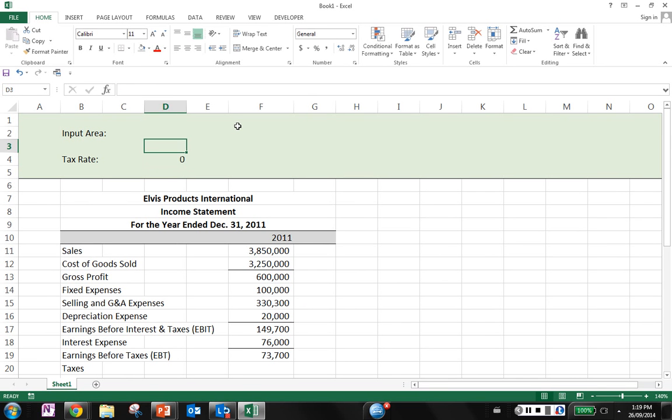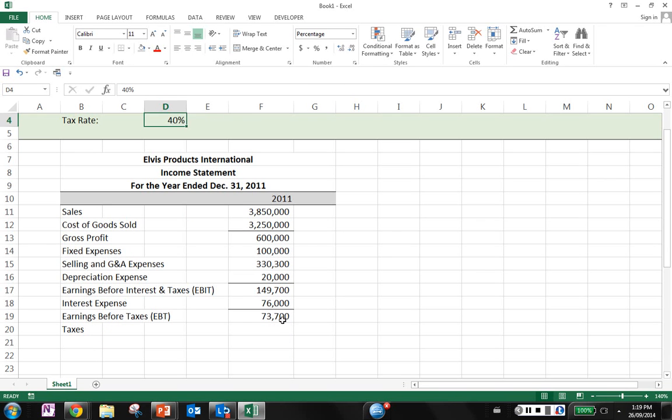So I could do 0.4 here, and then I'll go up and change it to a percentage format. Now down here in my taxes, I'm going to say this is equal to the earnings before taxes multiplied by the tax rate. So F19 times D4. When you enter this in, your taxes are now $29,000. You're going to subtract it, so I'm going to put a line showing that I'm doing a calculation.